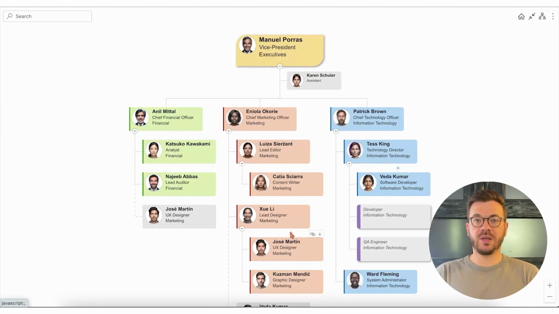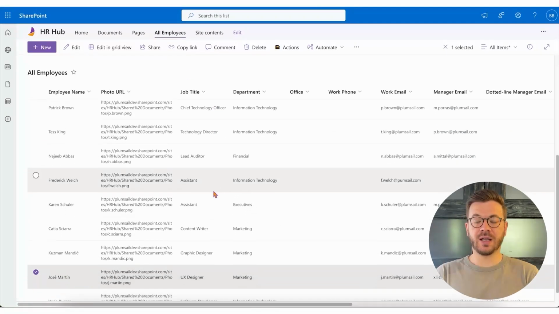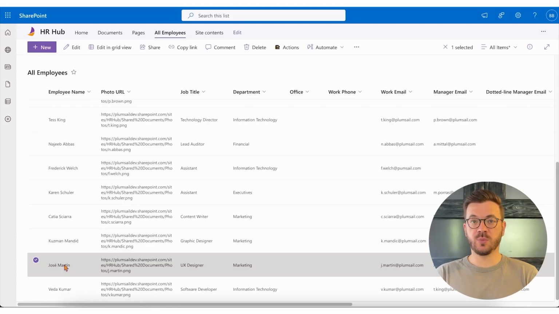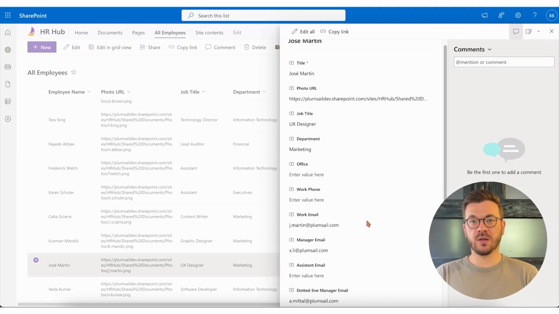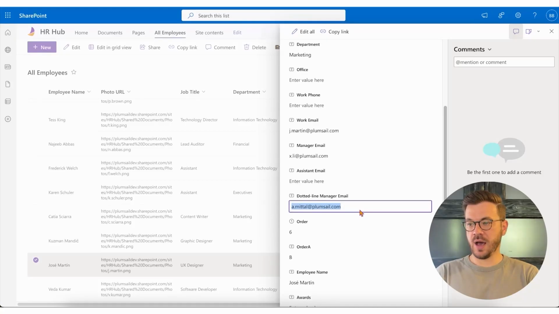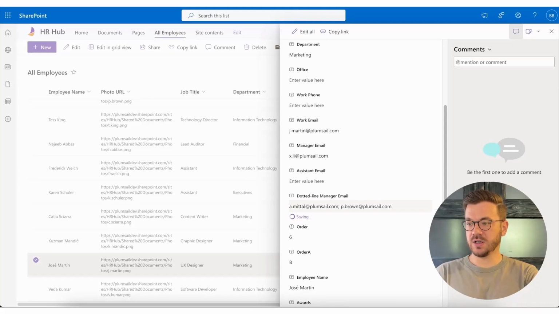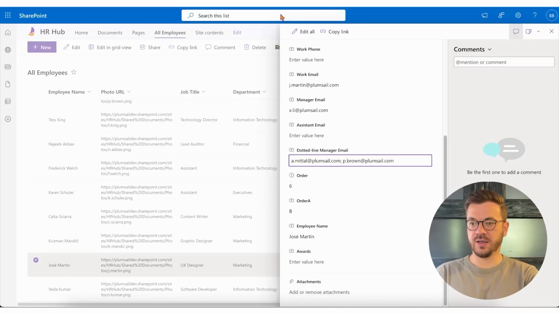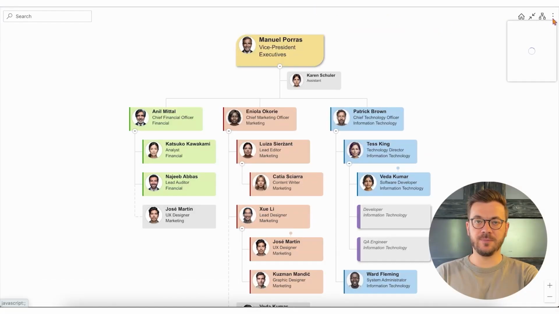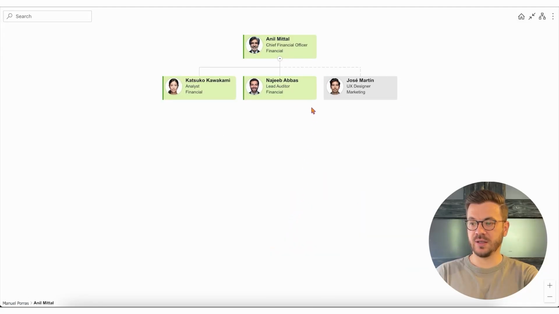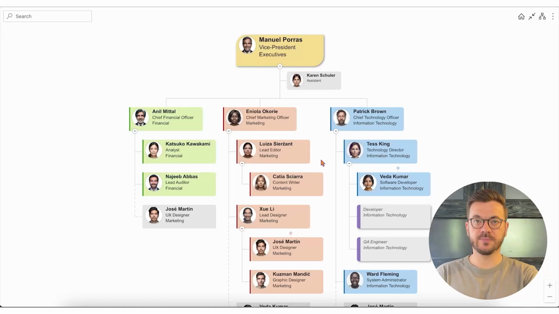We saw how it looks when adding a single dotted line manager to an employee, but let's see how quickly and easily you can add multiple dotted line managers to an employee in SharePoint list, separating them with semicolon, and how it looks on the org chart. I will add one more dotted line manager to Jose Martin. Dotted line managers are separated by a semicolon, and emails are used for dotted line manager IDs. But here, you can use any other unique identifier like employee ID, SharePoint list ID. And as you can see, once refreshed, multiple dotted line managers are displayed on the org chart for the selected employee.